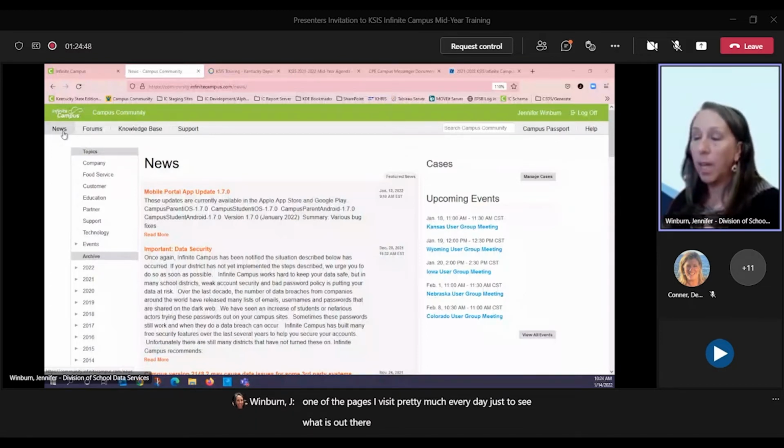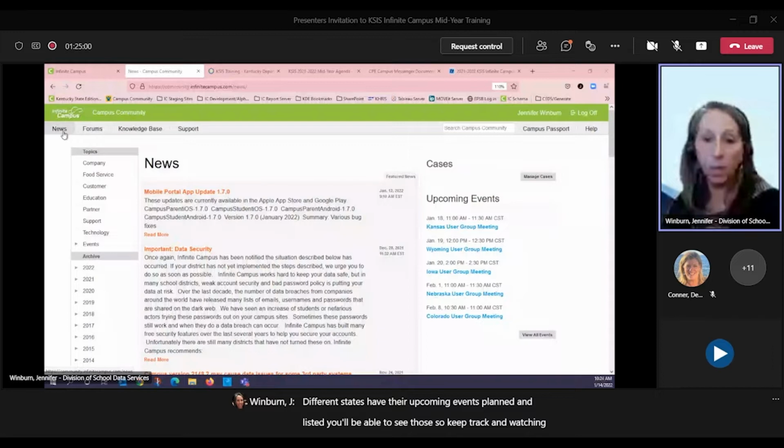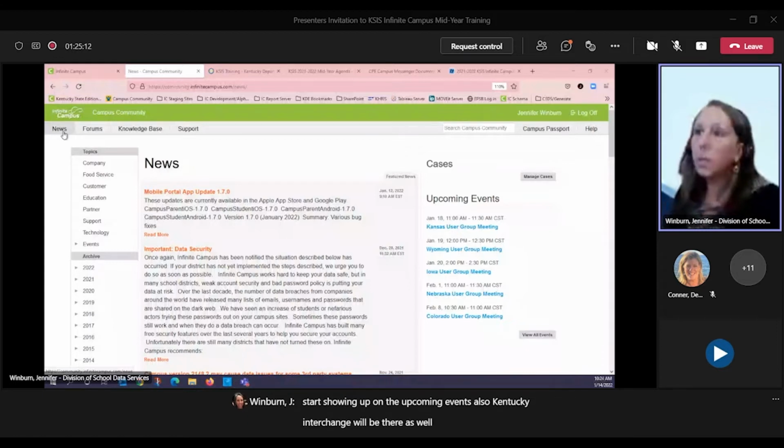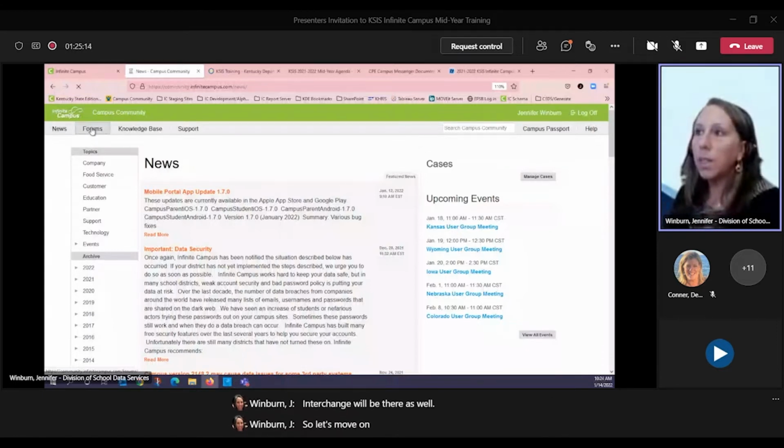Over on the right, you'll see upcoming events. As different states have their upcoming events planned and listed, you'll be able to see those. So keep track and watch for our Kentucky user groups. Once those dates are set up and assigned, those will start showing up on the upcoming events. Also, Kentucky Interchange will be there as well. So let's move on to forums.